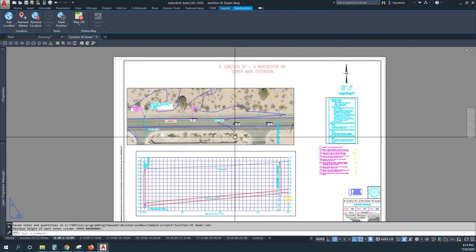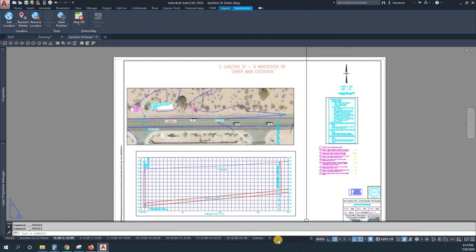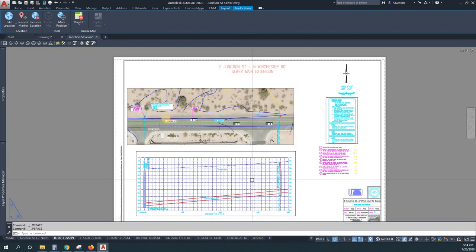If you don't mind having to switch back and forth between paper space and model space, which I don't think is ideal. So that's why I like method two.